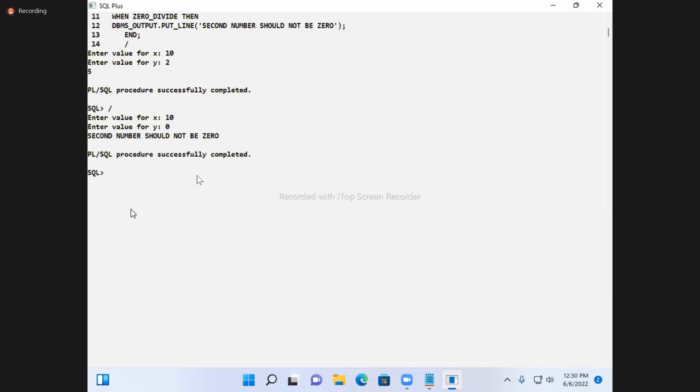As usual, I'm going to declare the variables: x number, y number, and z number. After that, begin: x is equal to ampersand x, y is equal to ampersand y, and z is equal to x by y. And after that, dbms_output.put_line of z.